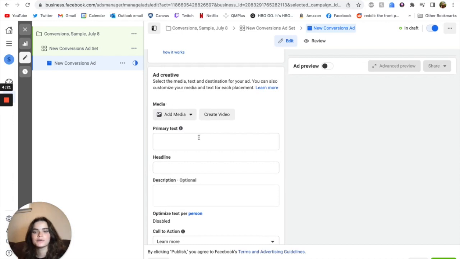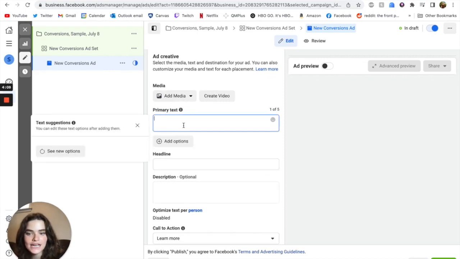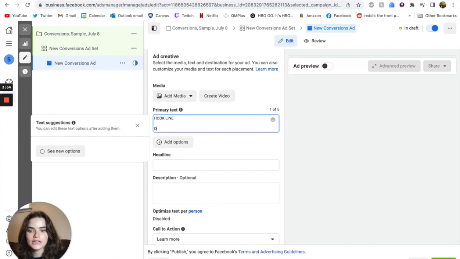Now this is where you would add your creative. So add whatever media you want, whatever video, whatever image, whatever you want for the ad. This is where you can either create it here or upload it from your computer. Primary text, this is going to show up above your video or image. As it says, primary text, it's the first thing people see. So you can include a hook line. You can also include a description.